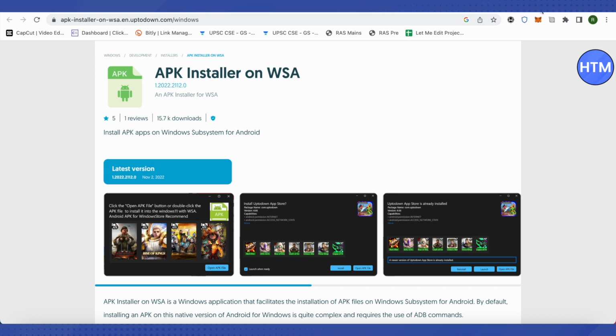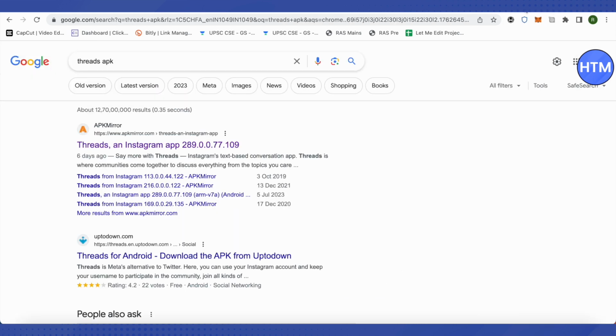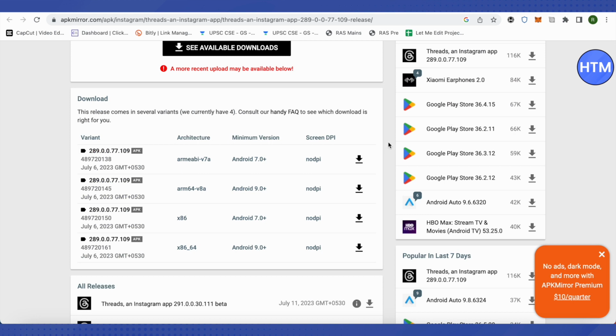Then you need to open up any browser and search for Threads APK. Make sure to download it from one of the trustable sources, and APKMirror is one of the trusted sources out there. So you need to get the latest version of Threads, which is 8664, and just download it.